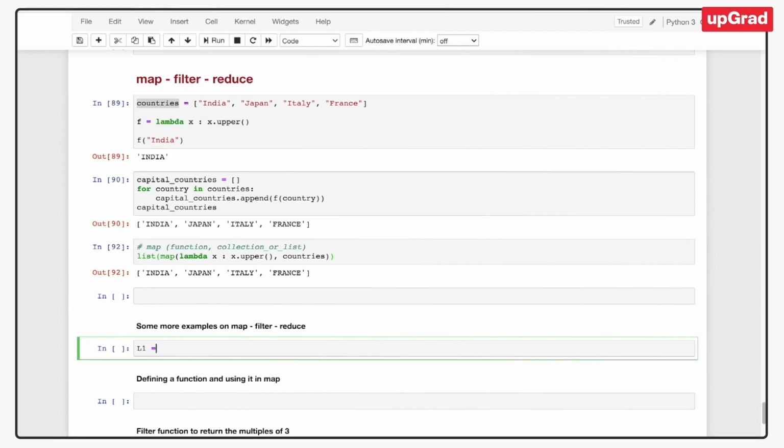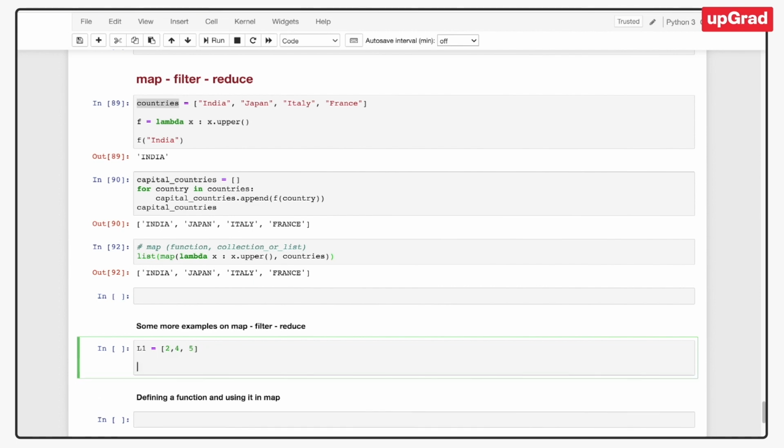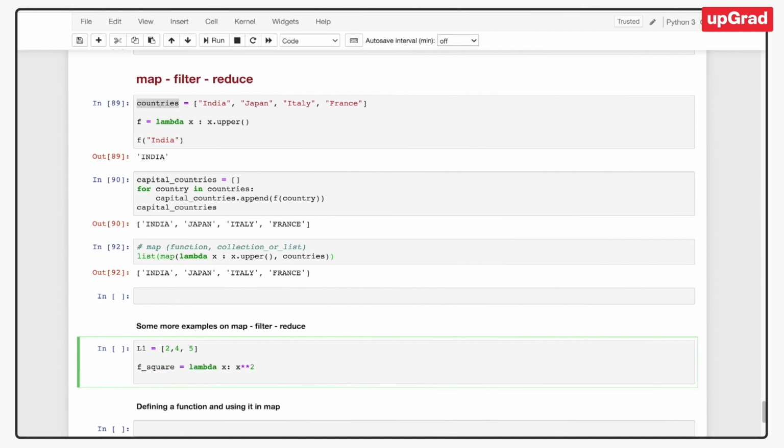I'm going to define my list as a list of numbers, this time integers: 2, 4, 5. The goal here is to have all the components of this list squared. So again, we can use map and lambda together. Here is how we are going to do that. We have lambda x, this is how you square, and this is our function f_square. And we are going to use map to apply f_square to all the elements in L1.